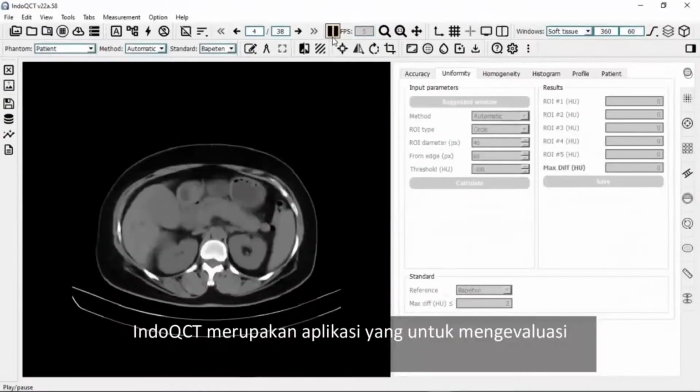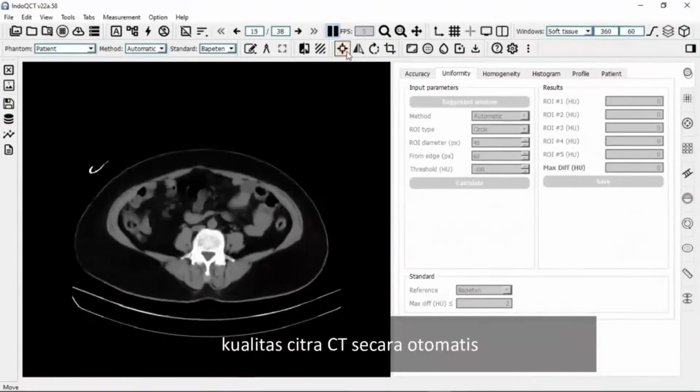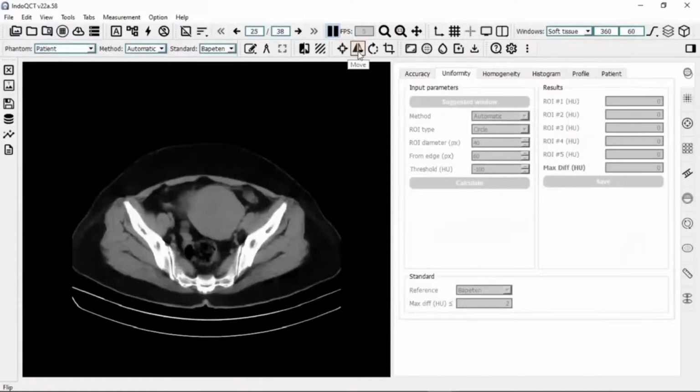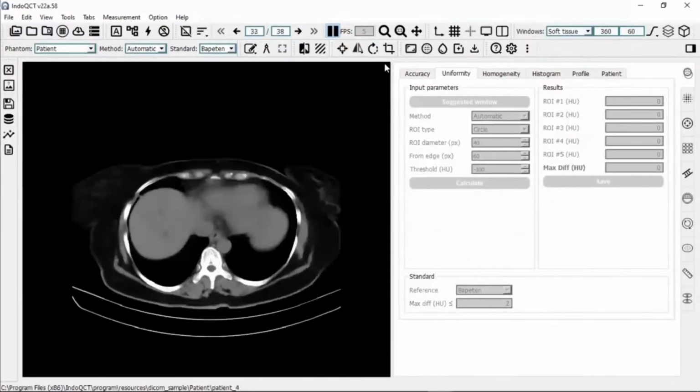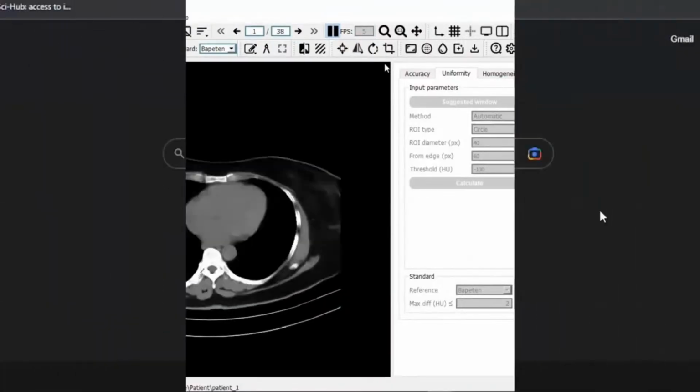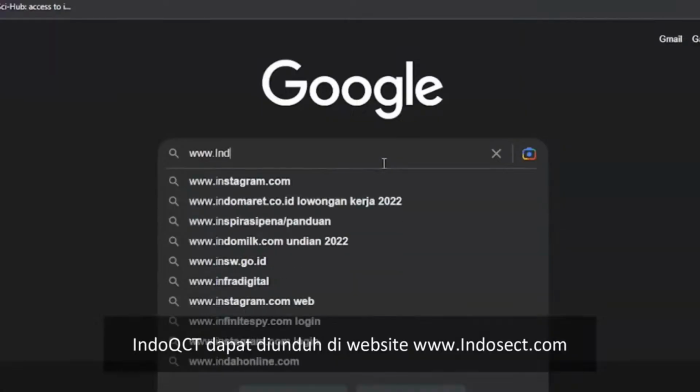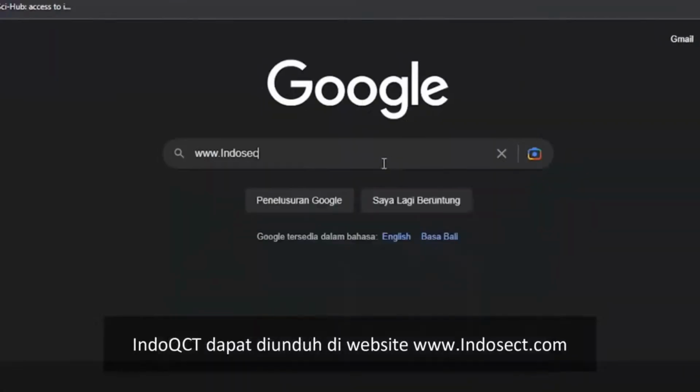IndoQCT is a software to automatically evaluate the quality of CT image. IndoQCT can be downloaded on the website www.IndoQCT.com.